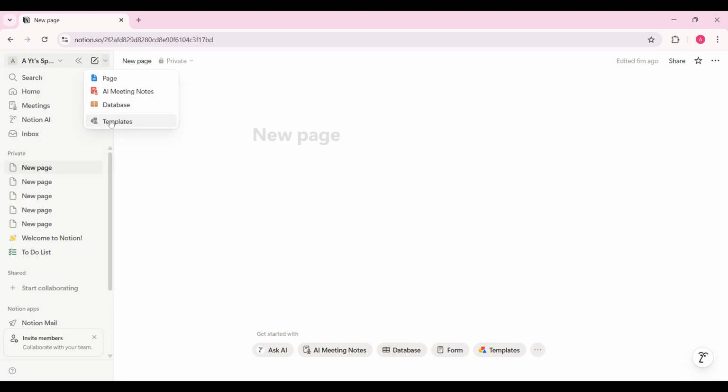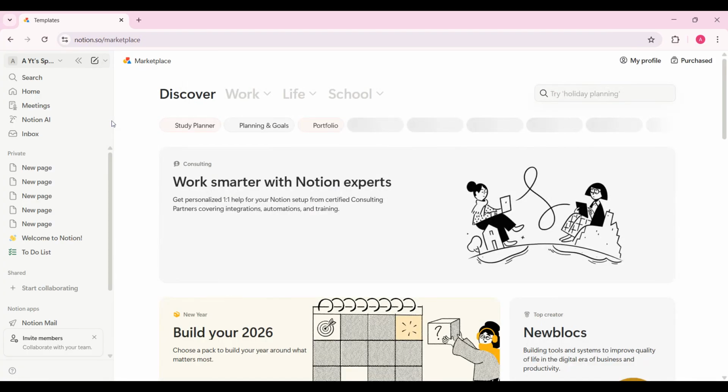Next, from that menu, click on Templates. This will open the Notion template gallery, where you can browse both official and community-created templates. Templates are a great way to save time instead of building everything from scratch.